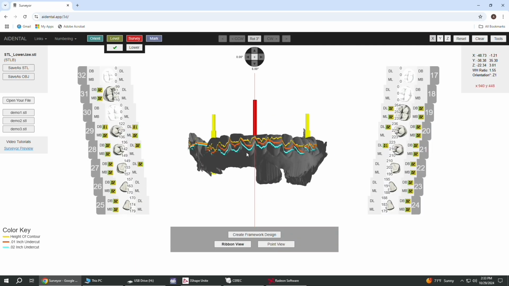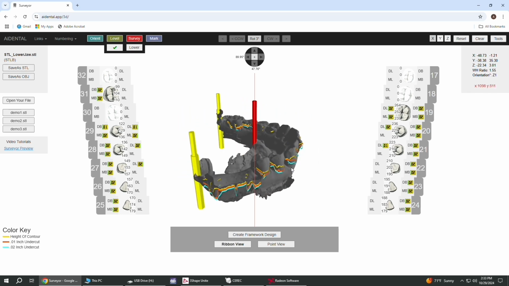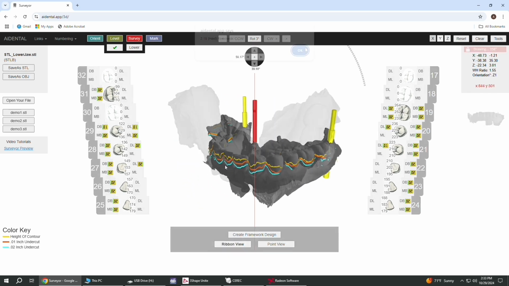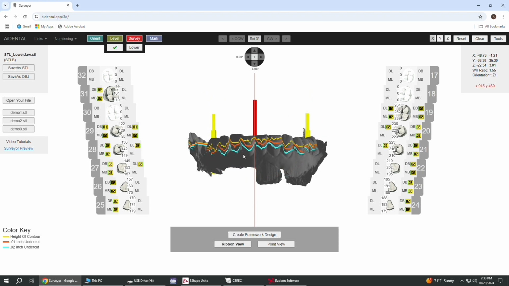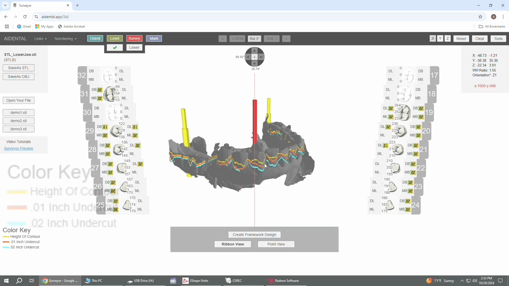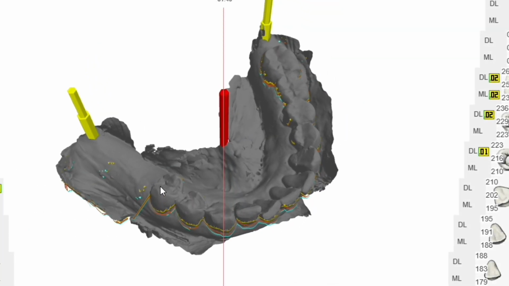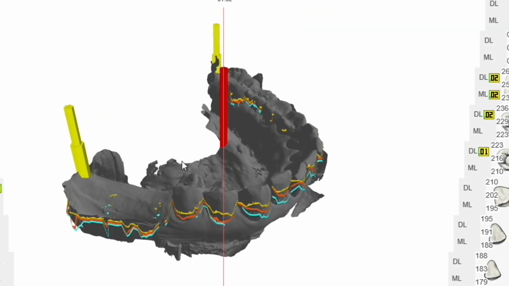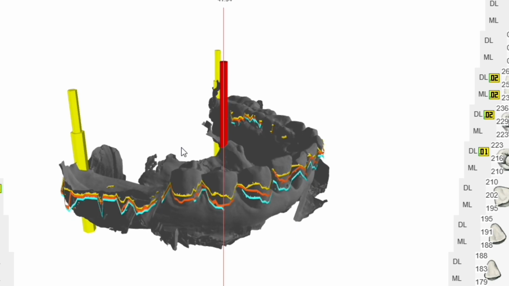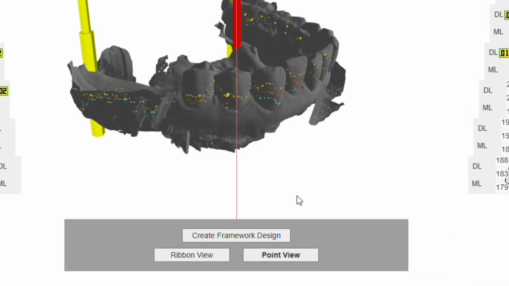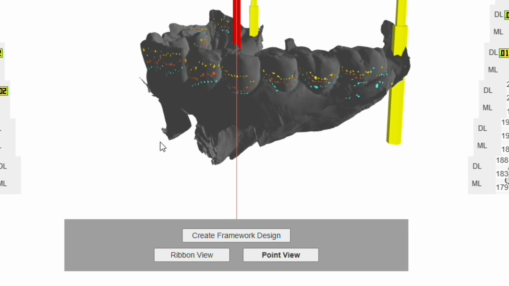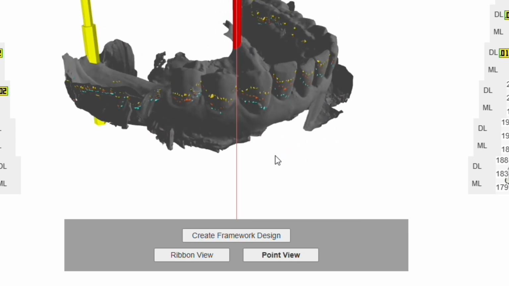When the surveying is complete, you'll be able to see the chosen path of draw indicated by the vertical red bar. You'll also be able to see the different depths of undercuts indicated by the different colors on the surfaces of the teeth. The yellow color indicates the height of contour, the red indicates a 0.01 inch undercut, and the blue indicates a 0.02 inch undercut. To get a more accurate view of where each undercut exists on the surface of the teeth, I recommend using the point view, which gives you a more accurate view of where each single undercut exists on the surface of the teeth.